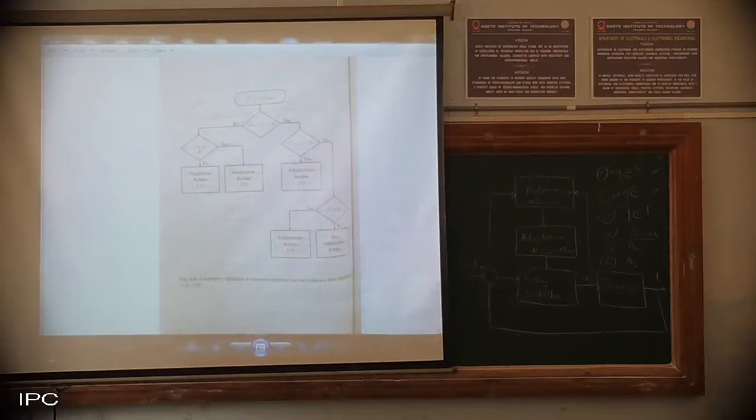That means what? If the error is greater than 0, we are going to apply adaptive action B. But if it is not greater than 0, that means if it is a negative value, we are going to apply adaptive action A. In adaptive action A, the values are increased, whereas in adaptive action B, the values are decreased. Okay, now we'll come to the next part.